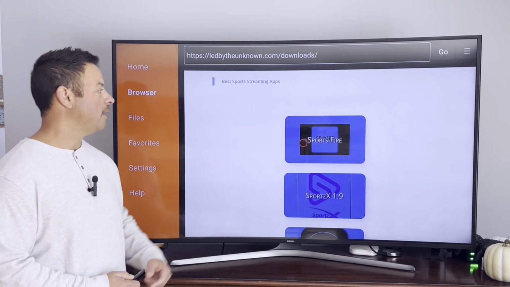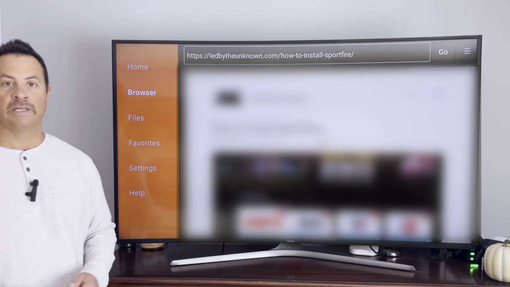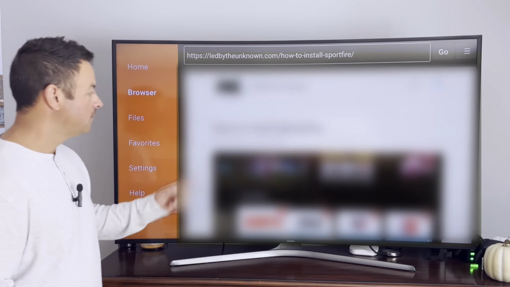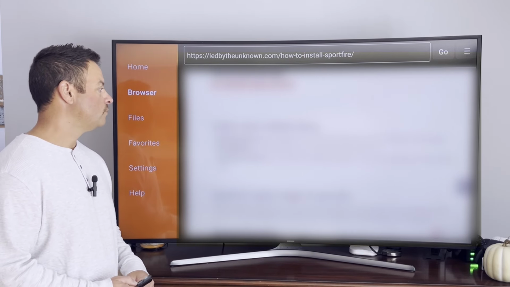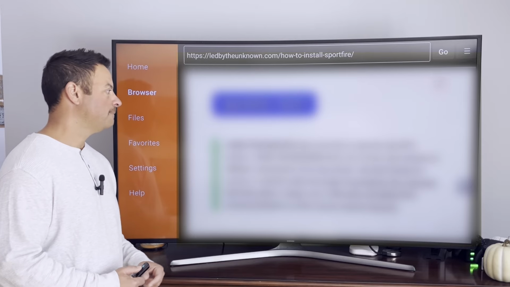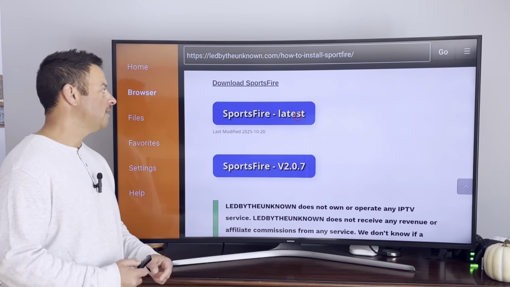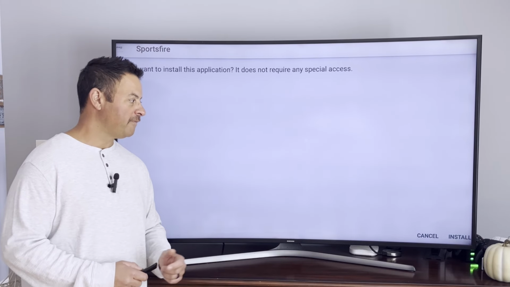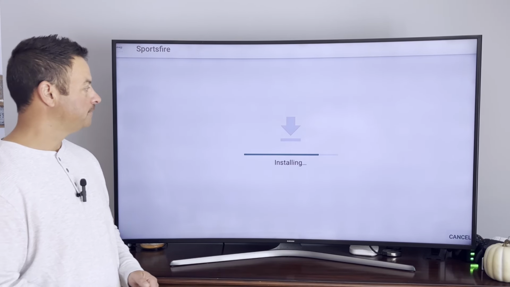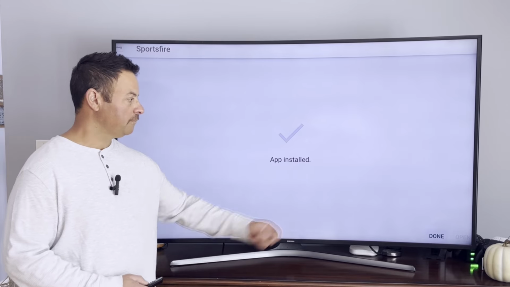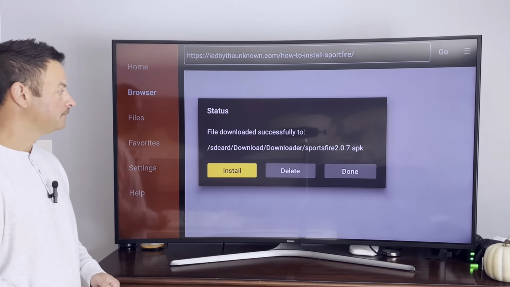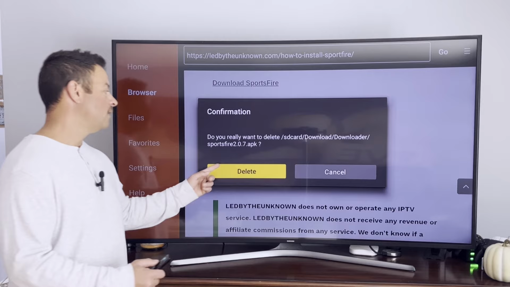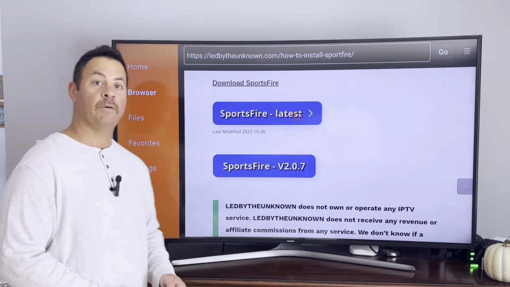And come down, and here we have Fire. You can click on it, all the sports you'd ever want. Check out the video up top. And here's the latest. Click on it. Down on the far right, click Install. Click Done. Delete the installation file. Confirm the delete. Now we can go back to our home screen.